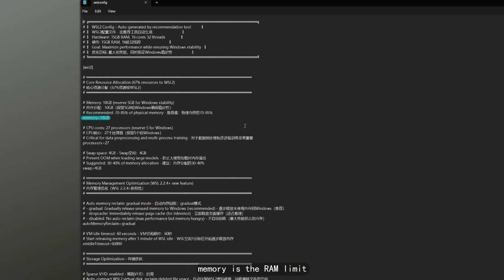Memory is the RAM limit. 10 gigabytes for WSL on a 15 gigabyte system. 5 gigabytes reserved for Windows. Don't worry about wasting resources. WSL2 uses dynamic memory allocation. This is just an upper limit, not pre-allocated.